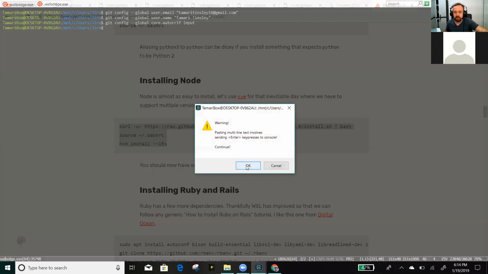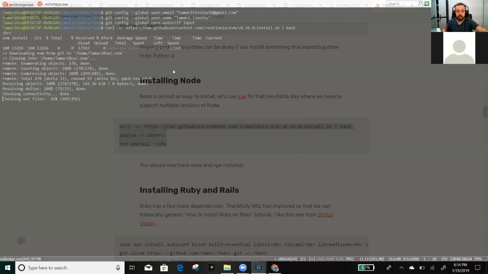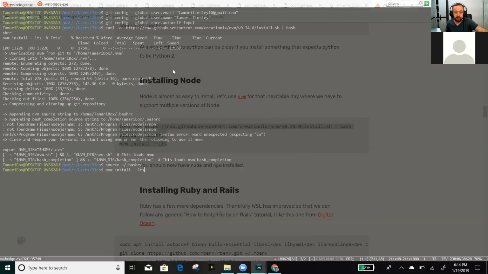That's fine. All that was saying is when you copy multiple lines at a time, it'll automatically run those lines, which is what we wanted anyway. And the last line, it's saving for you to hit enter. So hit enter.